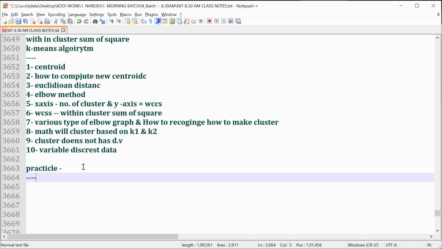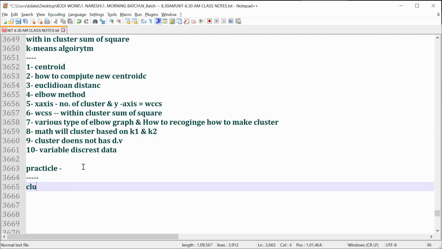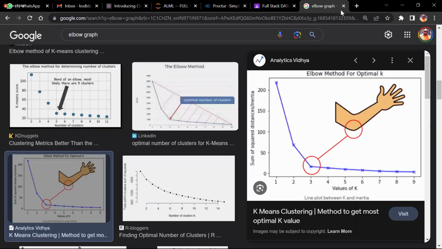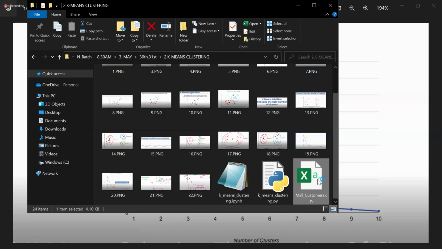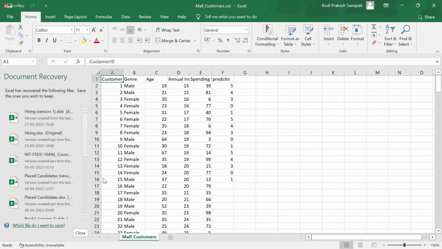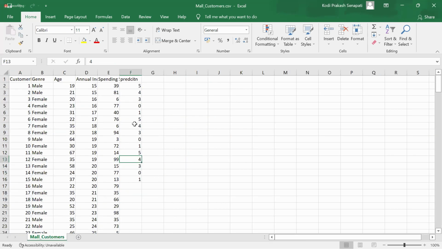So let's go to the practical part. Today, the project we are working on is customer segmentation. I'll give you one project. So let's discuss this. I will challenge you, the one who completes this. But before that, we'll build one practical.